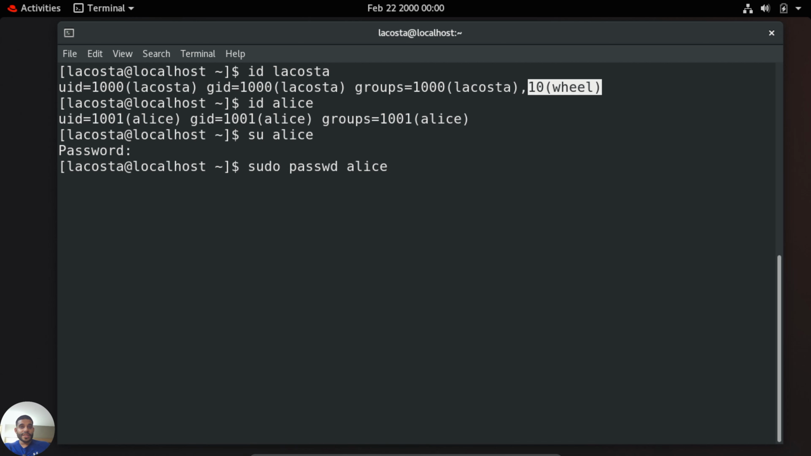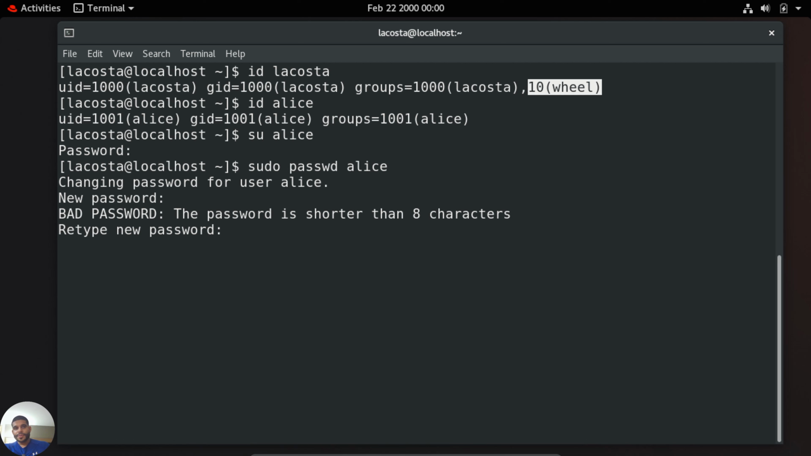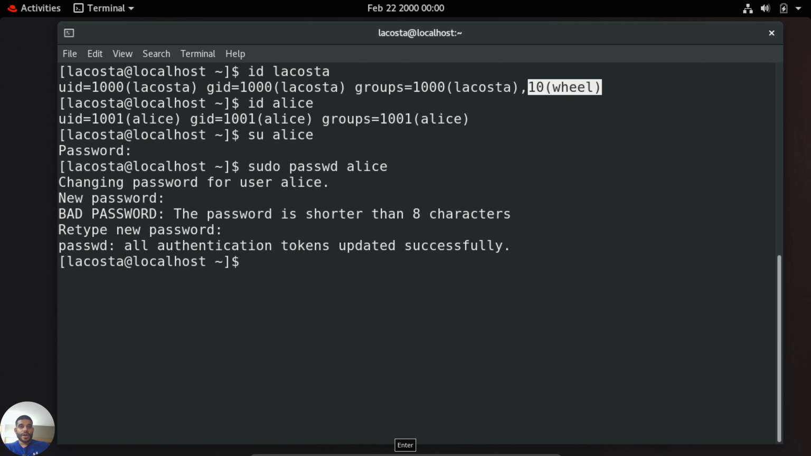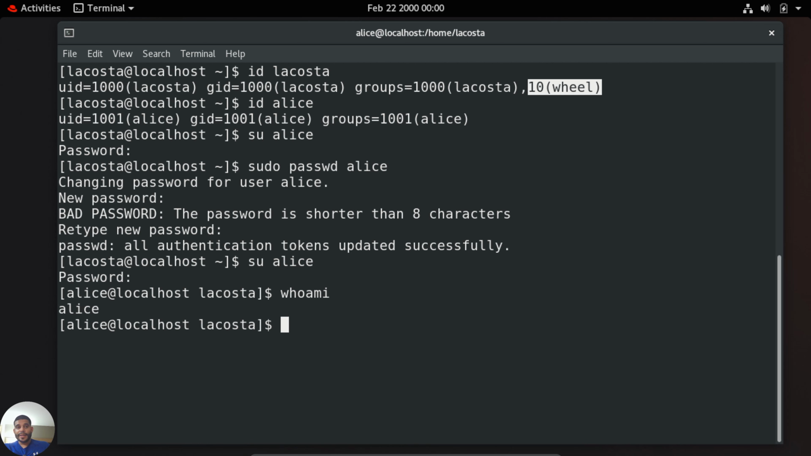Essentially what we're saying is we want to change Alice's password. We can say hello, bad password. Yeah, that's fine. All right, awesome. So we know now Alice's password because we changed it to hello. So let's do su Alice, password is hello. Okay, excellent. So if we do whoami, we can see that we are Alice.